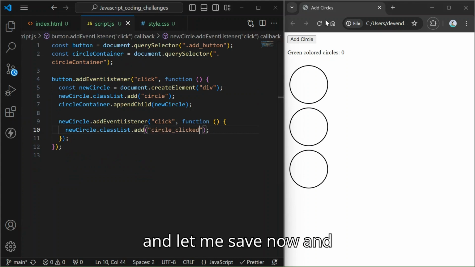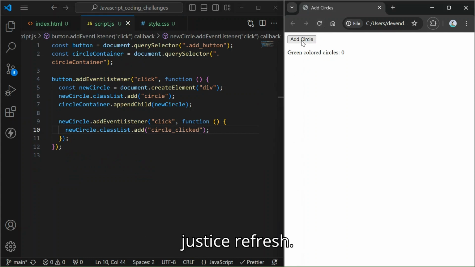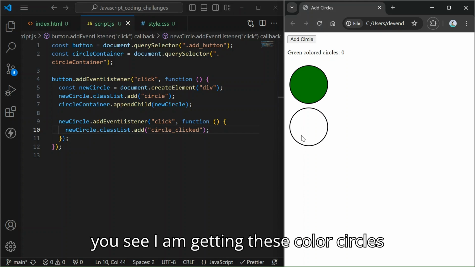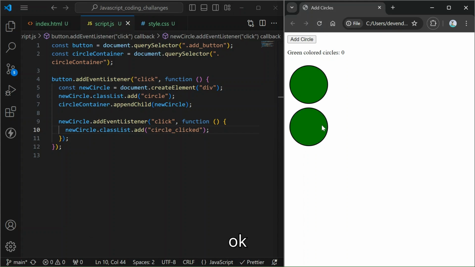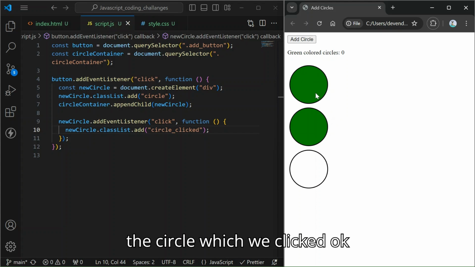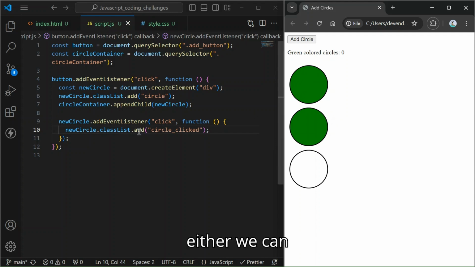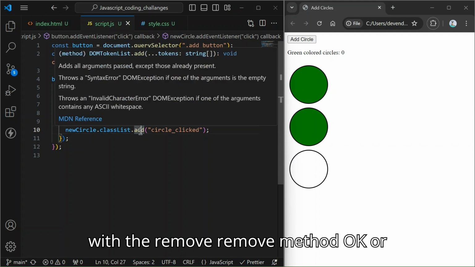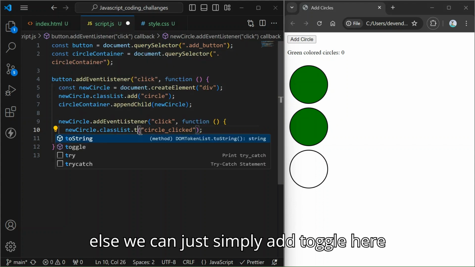Let me add that, save now and just refresh. You see I am getting these colored circles. And when I again click on the circle which we clicked, the color has to be changed again. To achieve that, we can add the class list with the remove method.